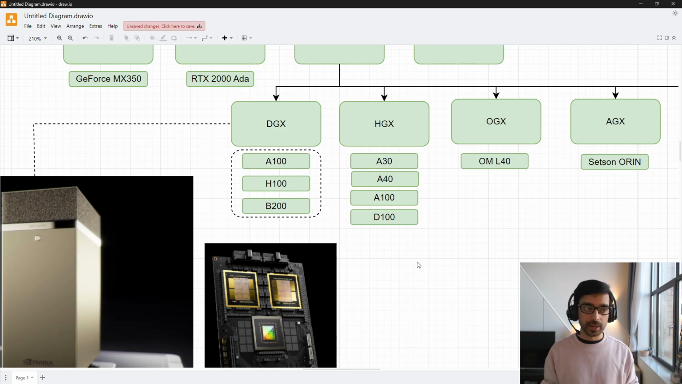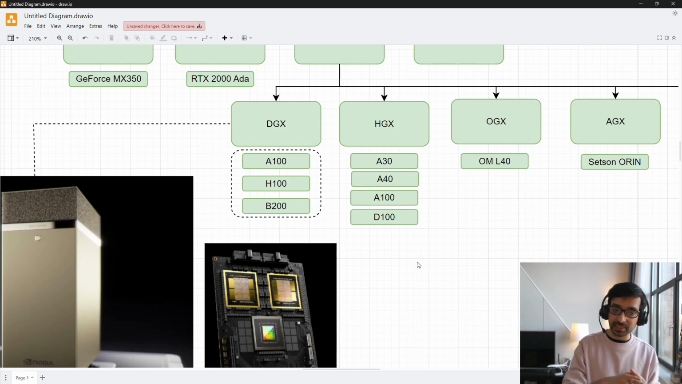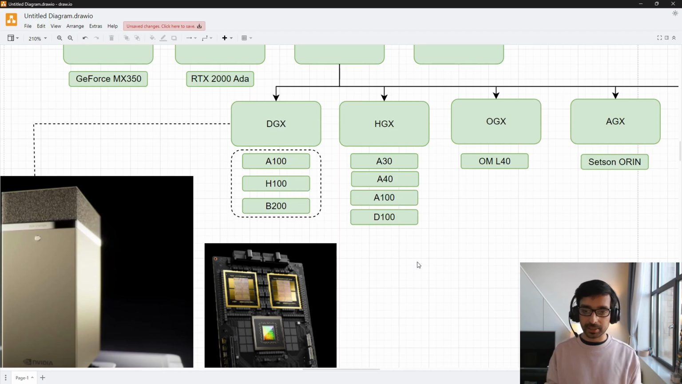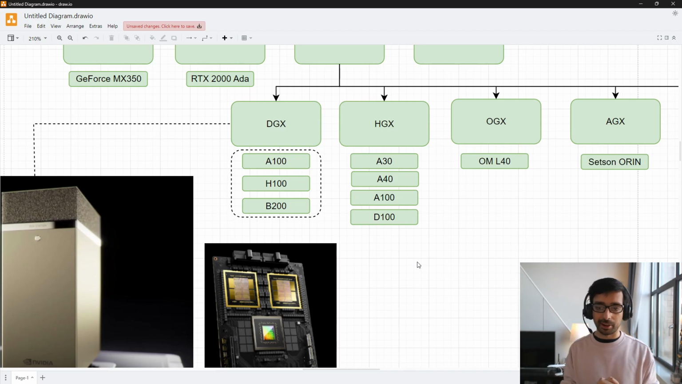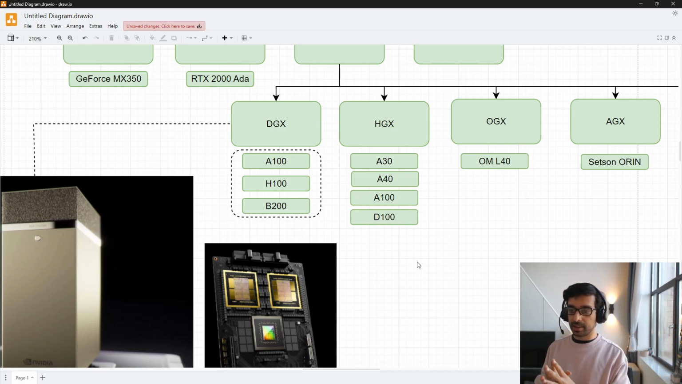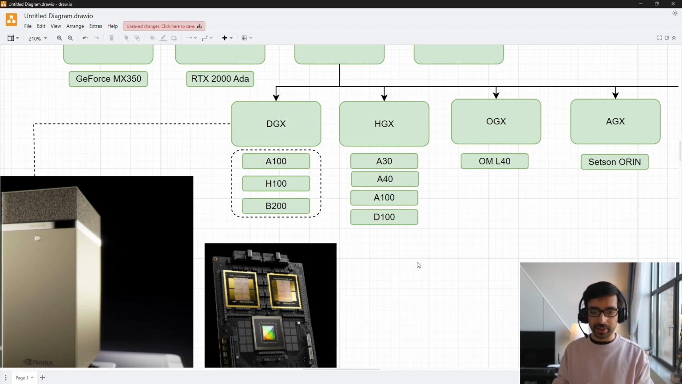So HGX is like you will get the same graphics card that they sell in DGX, but you can customize the CPU you need and other stuff around it. So that is HGX. OGX is primarily for their Omniverse. I will tell about Omniverse in a different video, but for this video I will skip it because if I tell a lot of information, then it will make you confused. And AGX is also a different variant, which is almost for autonomous vehicles and all those things.